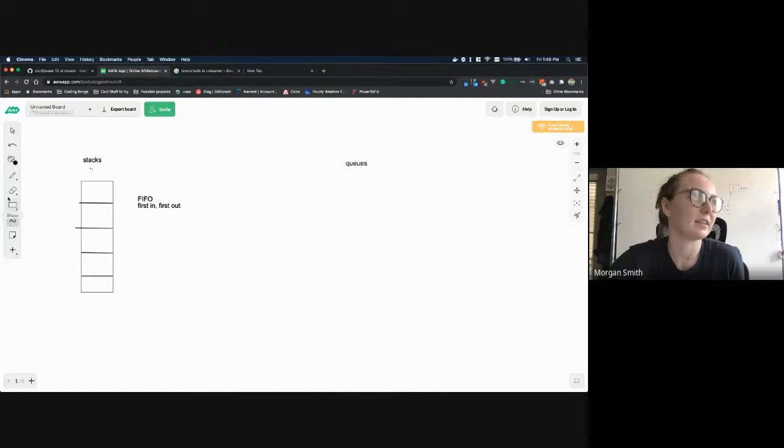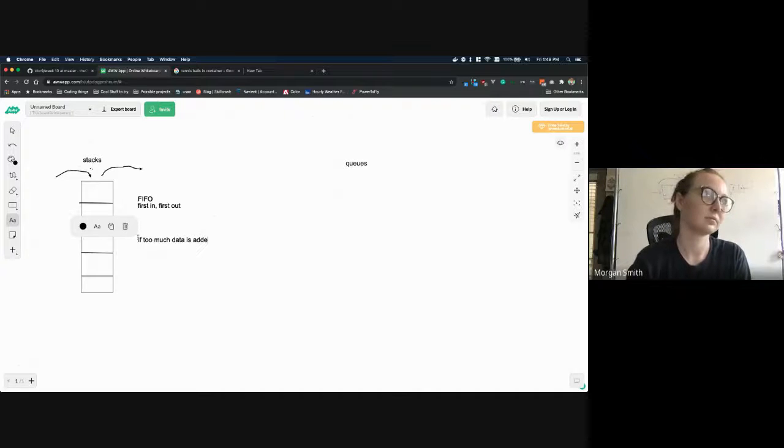So when we add data, let me add a curvy arrow. Stuff goes in and stuff goes out. And then this is also where we get Stack Overflow. If we try to put too much data in before we take data out, we get a Stack Overflow. This is bad because it can overwrite other parts of memory.